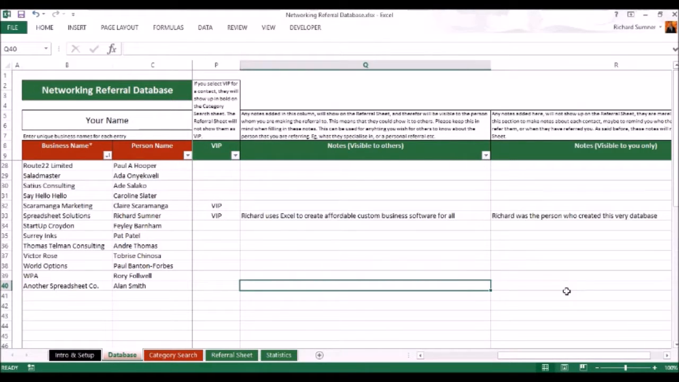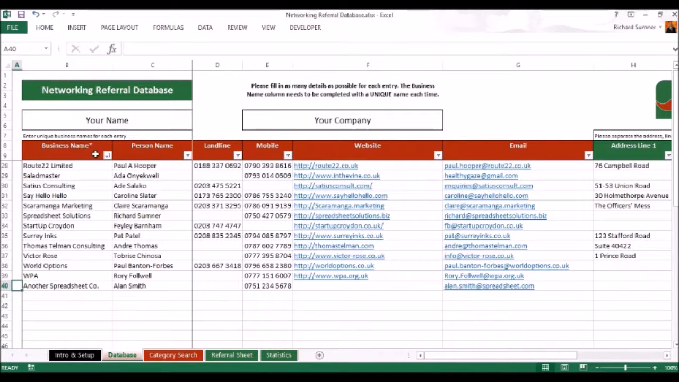And then, as you obviously with that database, you've got all these sort options. You can sort by any of these columns at the top by using these sort or filter keys. And that is essentially your database of people.